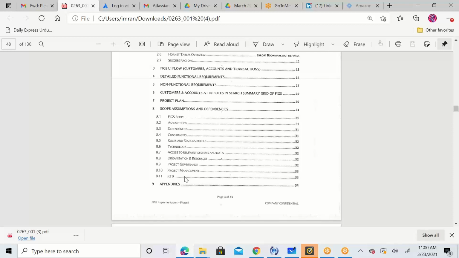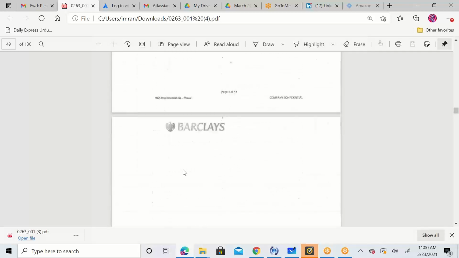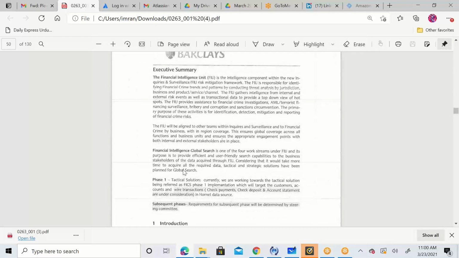Role, responsibilities, all these things at the bottom, you won't see them in most FRDs. Now going into the actual project, this FRD, if you see, is pretty much the same thing you were looking at in your BRD. Pretty much the same thing has been copy pasted here. Financial Intelligence Unit is the intelligence component within the new queries. Same everything, I'm copying it, pasting it here.